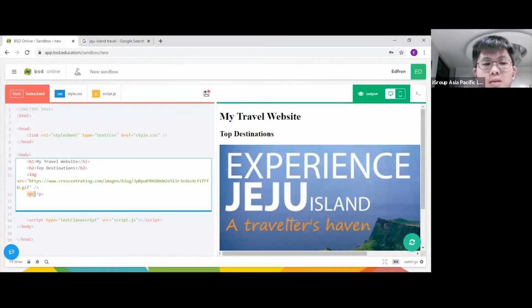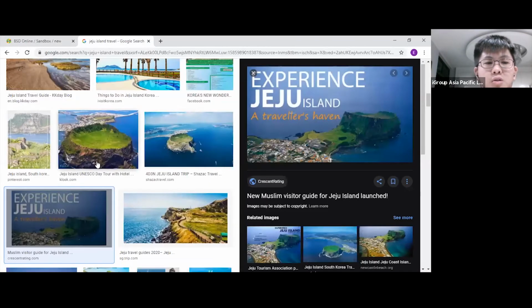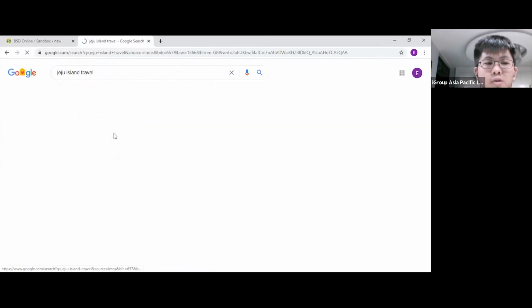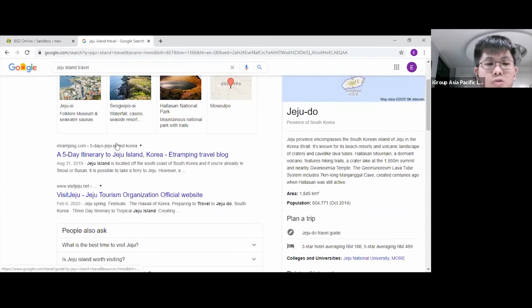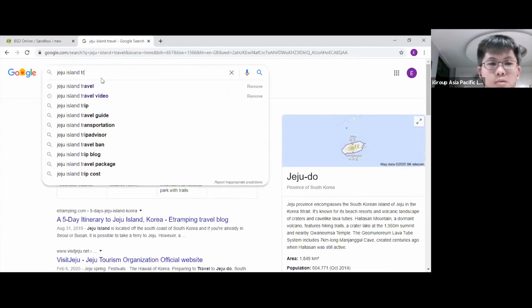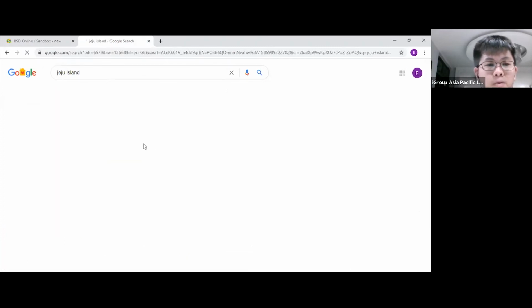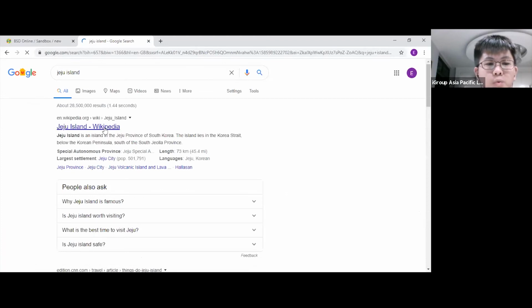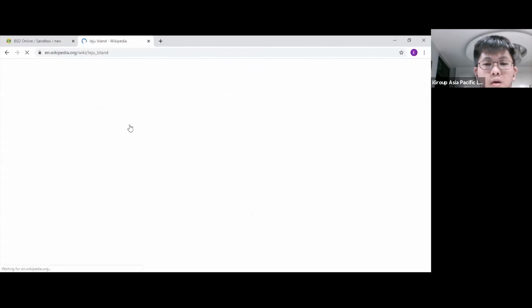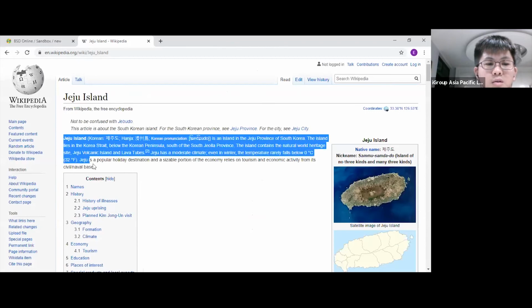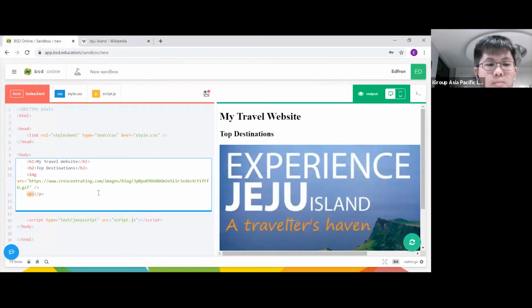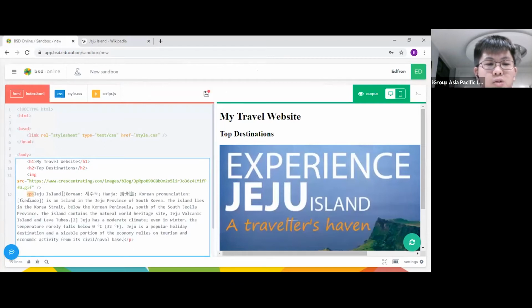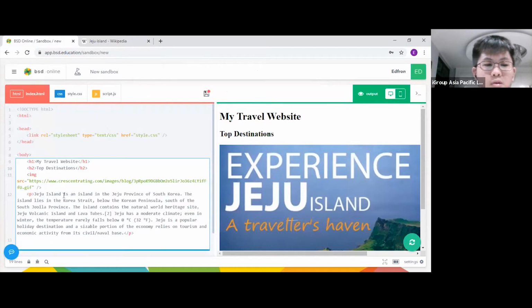So I need to add in some contents. I'm not going to write myself, so I will just copy and paste. So for example, introduce Jeju Island. I will search in Wikipedia. And then what is Jeju Island? I will just copy the introduction and paste here. So this is my introduction to Jeju Island. Yeah, I will delete something that's not related.